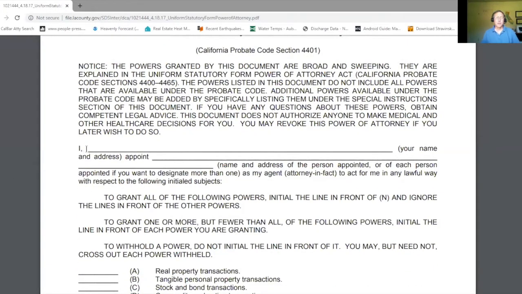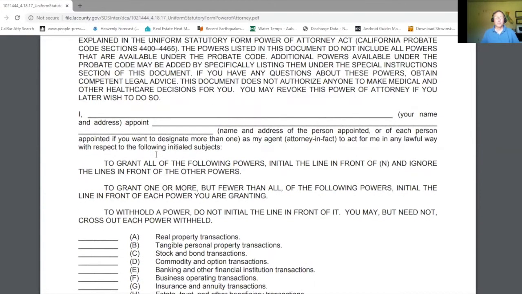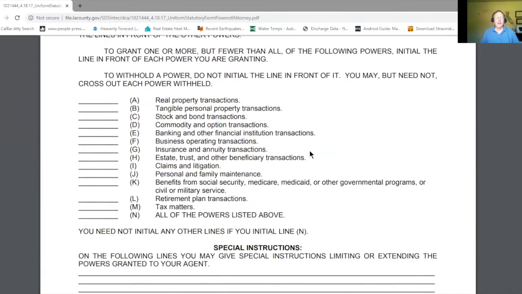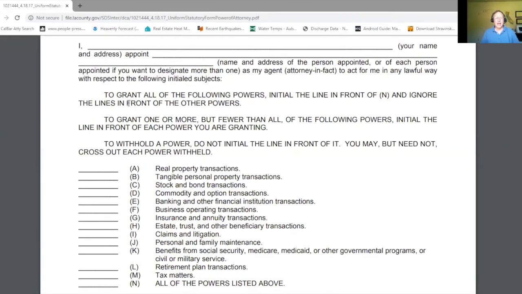So I start by putting my name. I would print this out. This isn't a fill-in form, so I'd print this out, and then I would handwrite very neatly my name right here, and then put my address, and then I would put my wife's name, comma, and address, and then each of my boys and their addresses, try to fit it all into that line. And then it says to grant all of the following powers, I can initial the line in front of "all of the powers listed below" and ignore the lines.